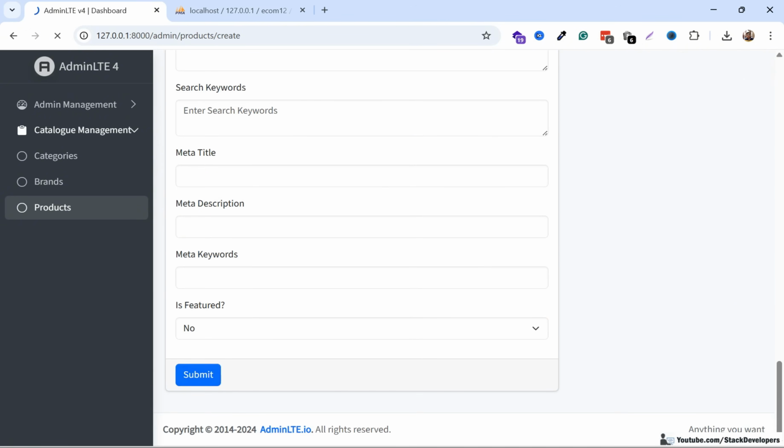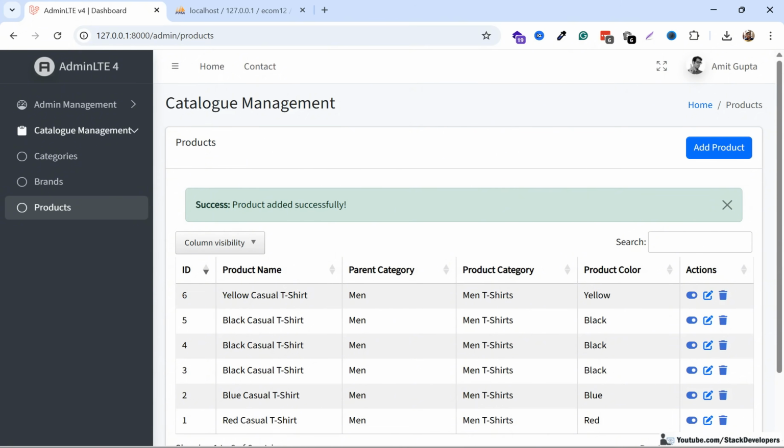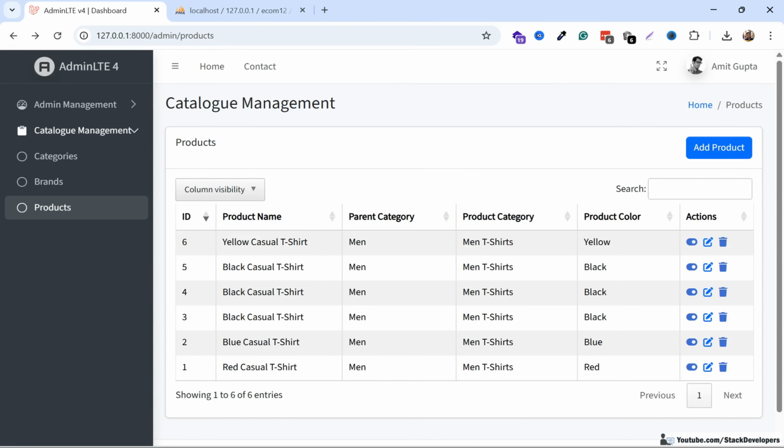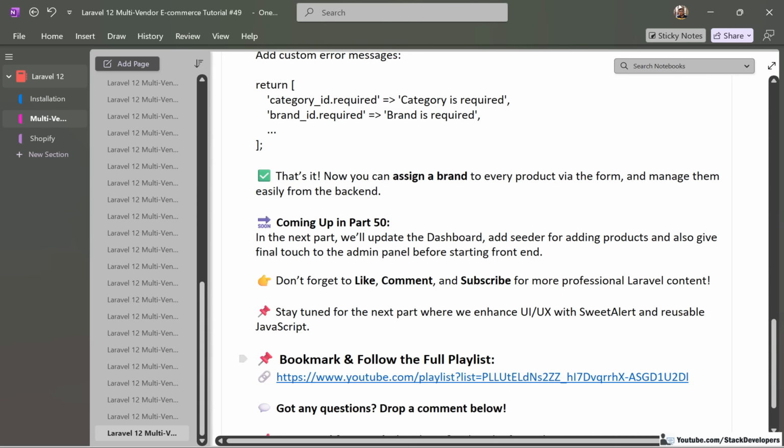Okay, going to submit. Here you can see that we are able to add the product with the brand arrow. So like this, you can integrate this brand at your end. In the next part, we are going to modify the dashboard.